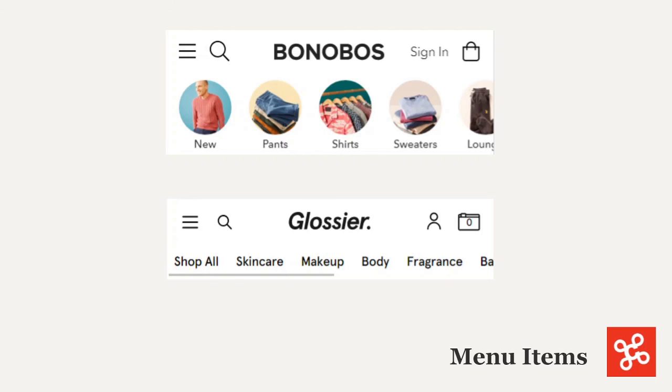And for Glossier, they do something similar. They have the slider here, so visitors don't have to go into the menu, and they can easily click one of these top categories. So those are a few things to pay attention to for mobile headers.